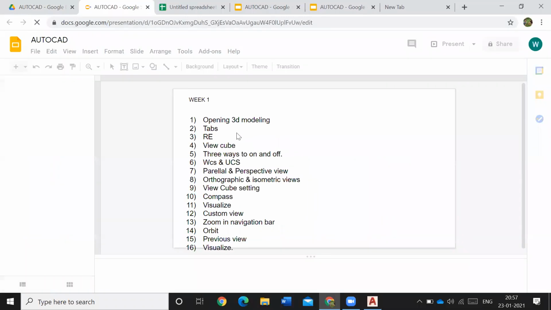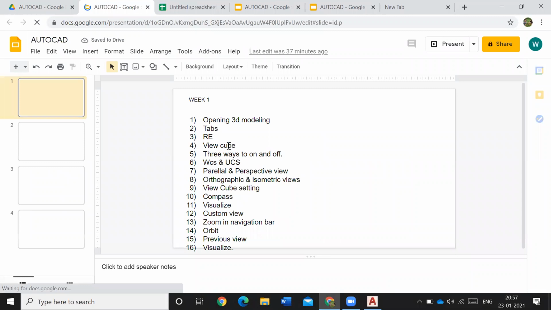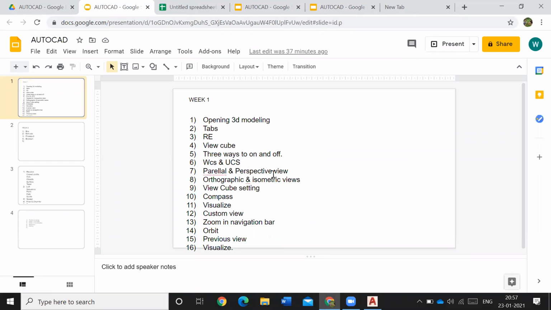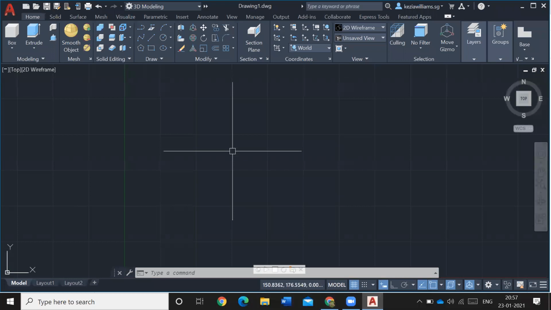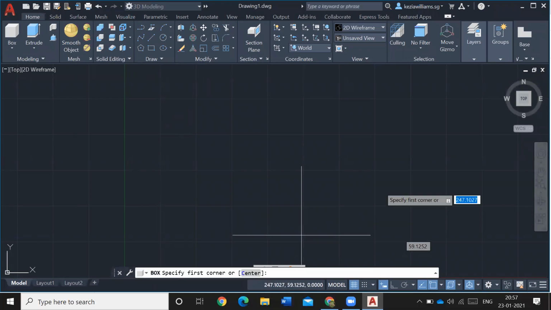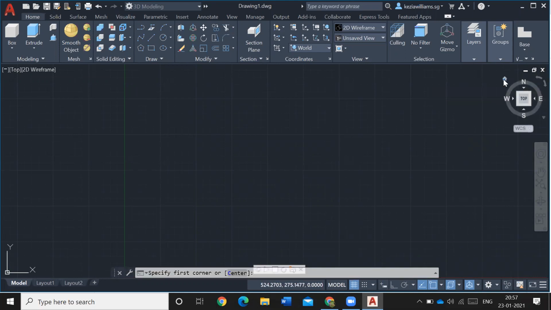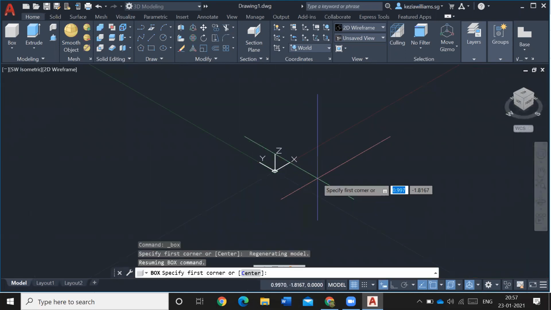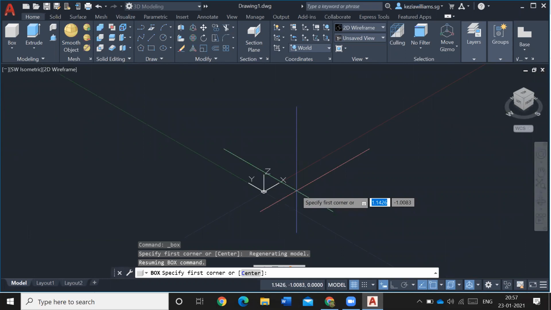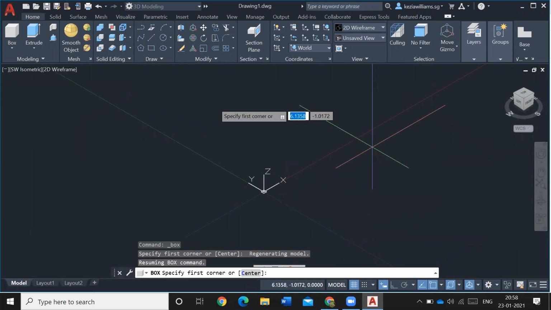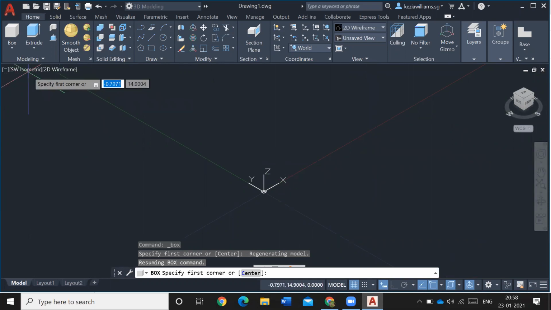Okay, so tabs, rectangle, view cube, finish. WCS and UCS, finish. Parallel and perspective. I want to show you parallel and perspective view. Last week we already saw it. Do you remember? Anybody remember parallel and perspective view? Example, railway track, sir. Yes, okay, you remember that. So now I'm going to go to the next thing.